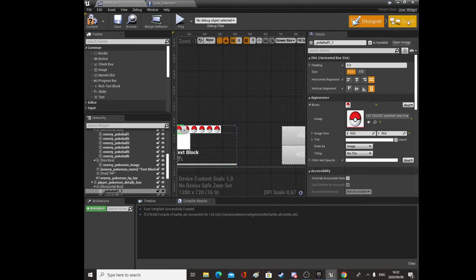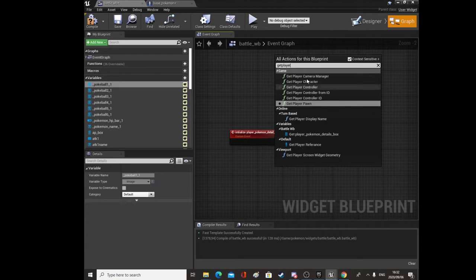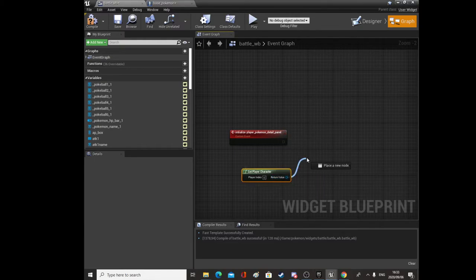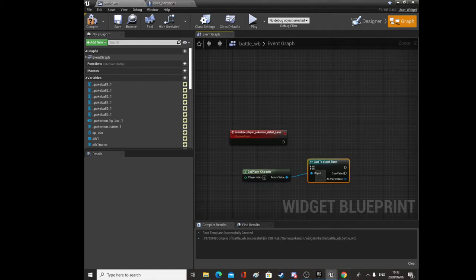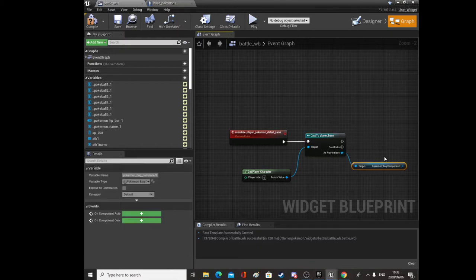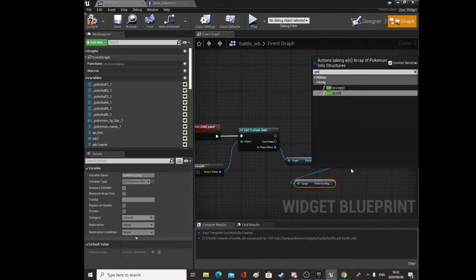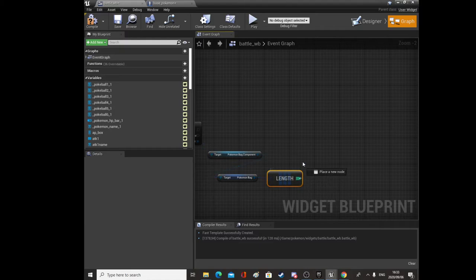So we're going to see the length of our Pokemon bag. So we're going to get our player character, not controller, get player character, and cast to our player base. And we'll get his Pokemon bag component, and we'll get his Pokemon bag, and we'll check the length. Not get length, you just type in length, and then I'll retrieve the length. Or rather, we'll do a for loop.